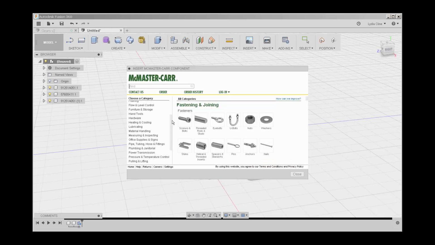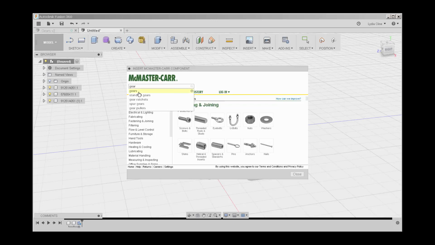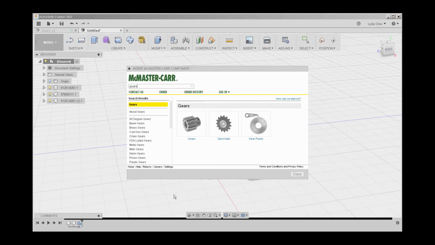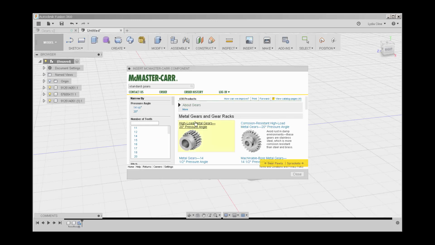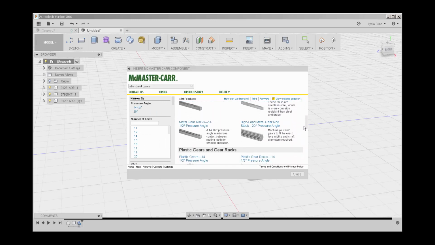I can scroll down here and click any of these options, or I can do a search. Maybe I want to find gears. Here are different kinds of gears I can choose, or I can just click here. And now look at all these options: pressure angle, number of teeth, pitch, material, and a lot more. And I can choose any of these. Or I can just scroll down.